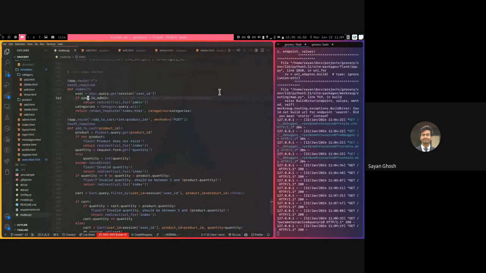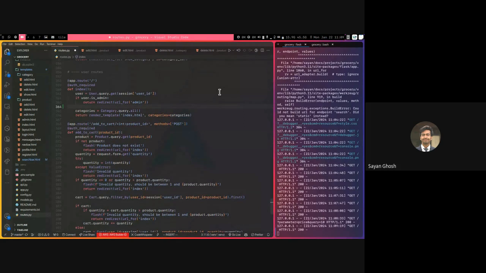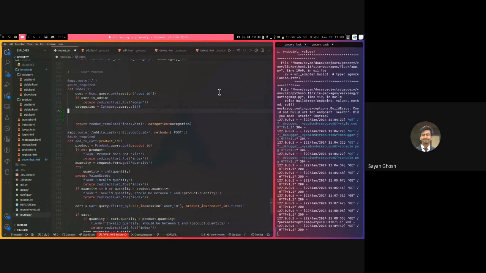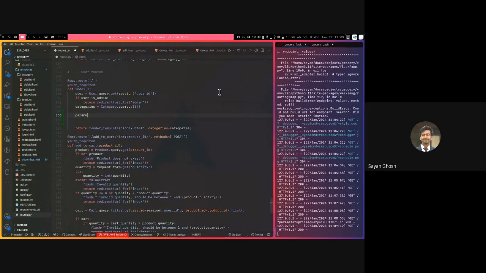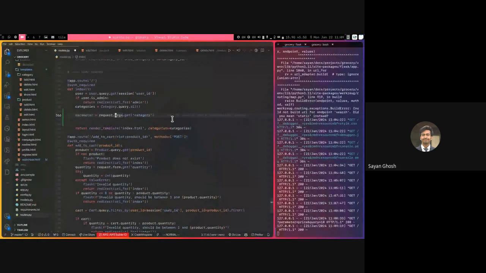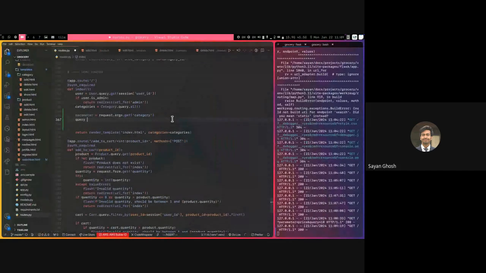So we will fetch the categories, and before returning the template, we will also fetch these things. One is parameter equals request.args.get, instead of request.form.get, which we use when we are using a post method. If you're using a get method, the arguments are stored in the URL itself, so we use args.get. And similarly for the query also, we will get it using request.args.get query. All right, so right now we have both the parameter and the query.